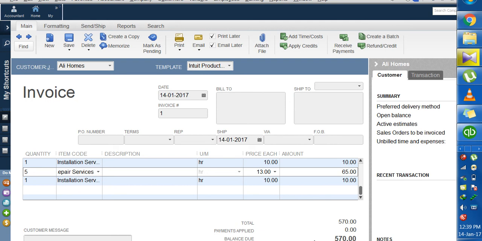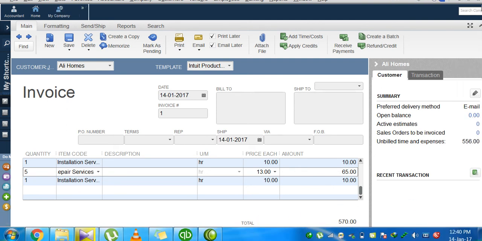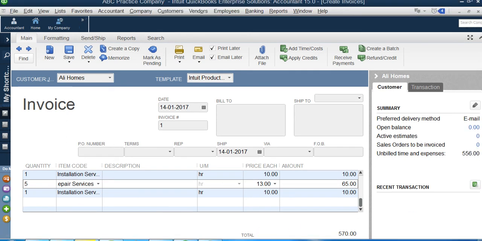So if you can see here, the total of that is $570. So this customer is going to pay me $570. Once I am done with this invoicing, what I will do is let me take my Camtasia screen up.